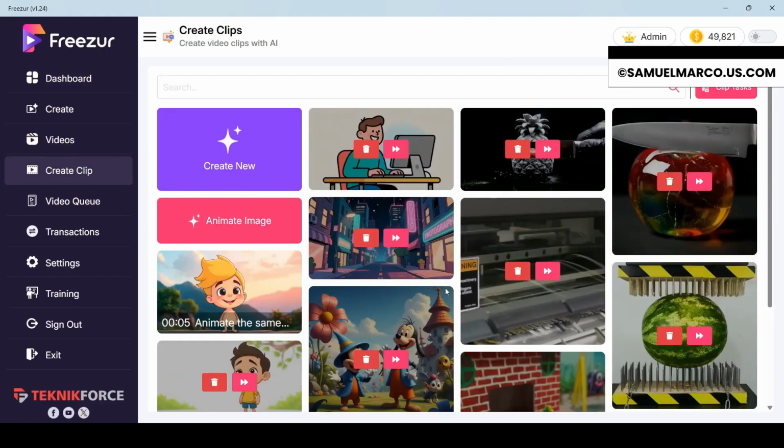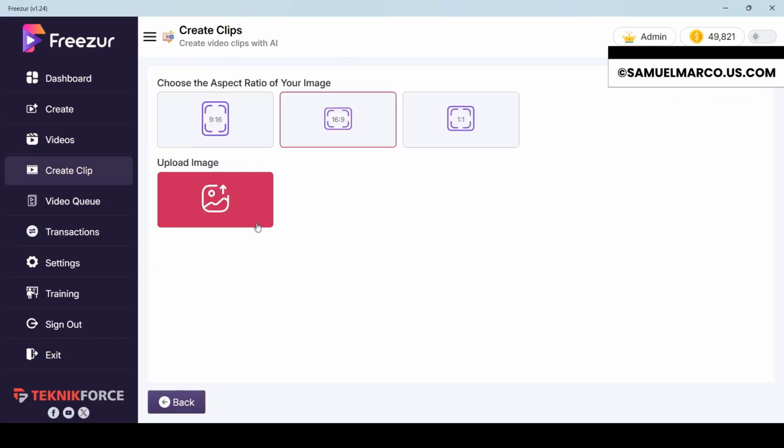On the Clips section, you'll see multiple tasks displayed on the screen. To create a new image using AI, click on Create New. If you already have an image, simply click on Animate Image to generate a video clip using your own image. On this screen, you'll see two options. Simply select the aspect ratio you want.